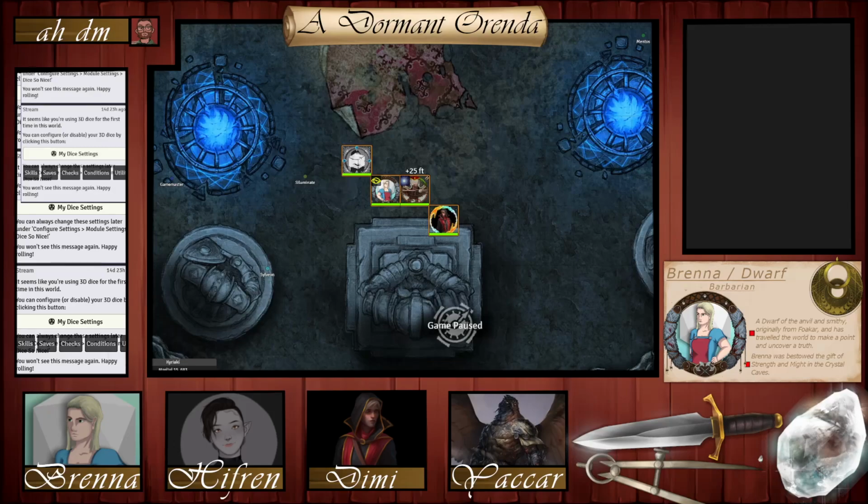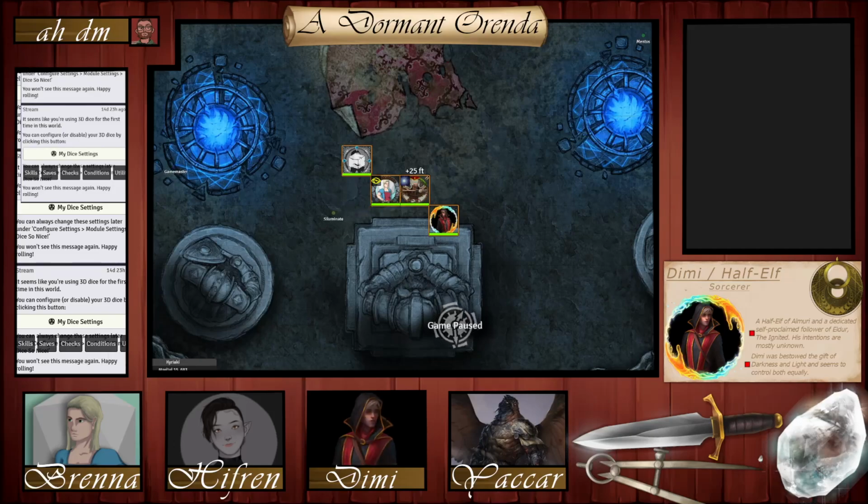But there's cool stuff, like at the moment I have a light spell activated on Jakar, which provides a light surrounding him. And there's a lot of other cool stuff that I'm sure we'll figure out.